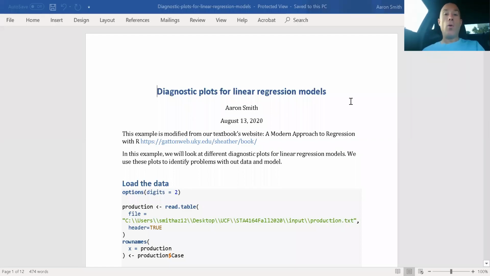Hi, in this video, we're going to take a look at diagnostic plots for linear regression models. After we build our model, we want to check and see: is this a good model? Is this a bad model? Do I need to go back and make some adjustments to improve my model?